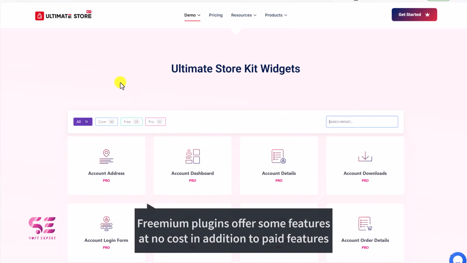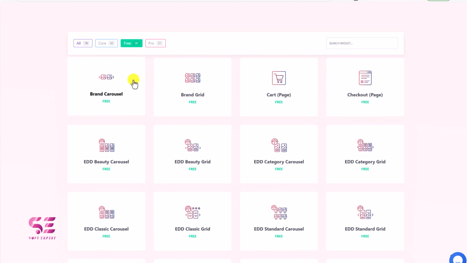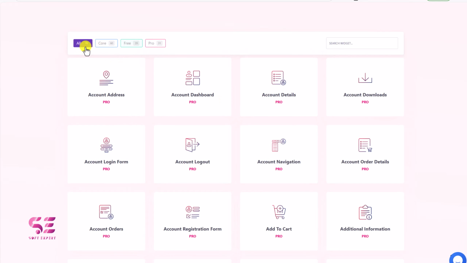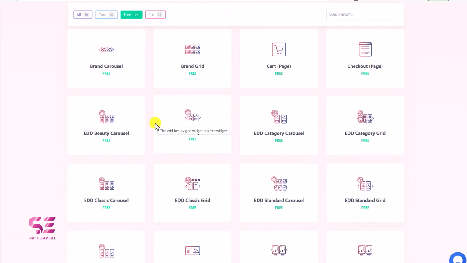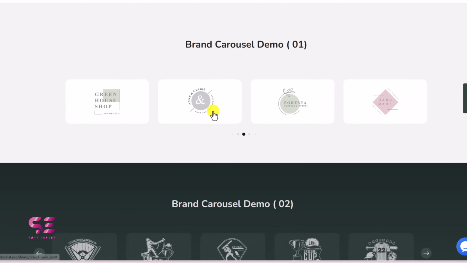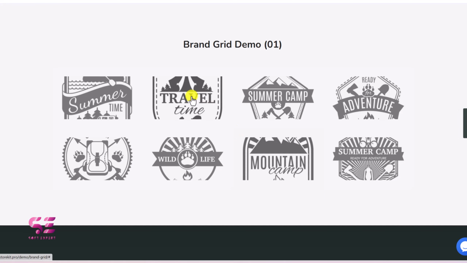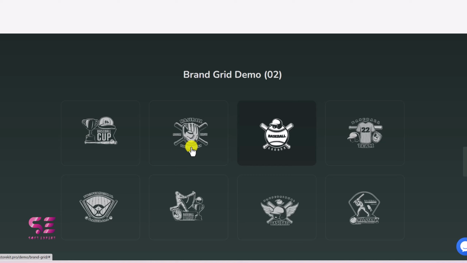So again, this is a freemium plugin, means that it has both free and pro version, okay? Here you can scroll down and you can switch to free. Now all these will be available in free Elementor, okay? And these are freemium, all 70. Let's switch to free and let's explore a few of these. Let's say brand carousel. And this is the first demo, which is basically a logo slider or carousel, okay? So brand carousel. If you need something like this for your store, you can use this plugin. Next up, this is a grid for the logos.